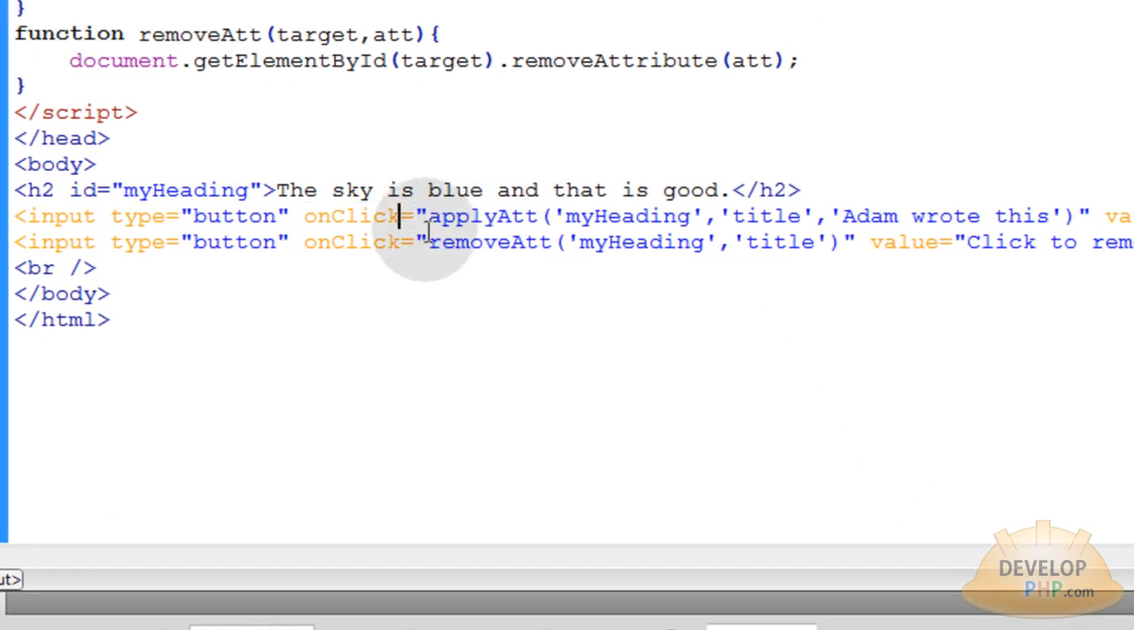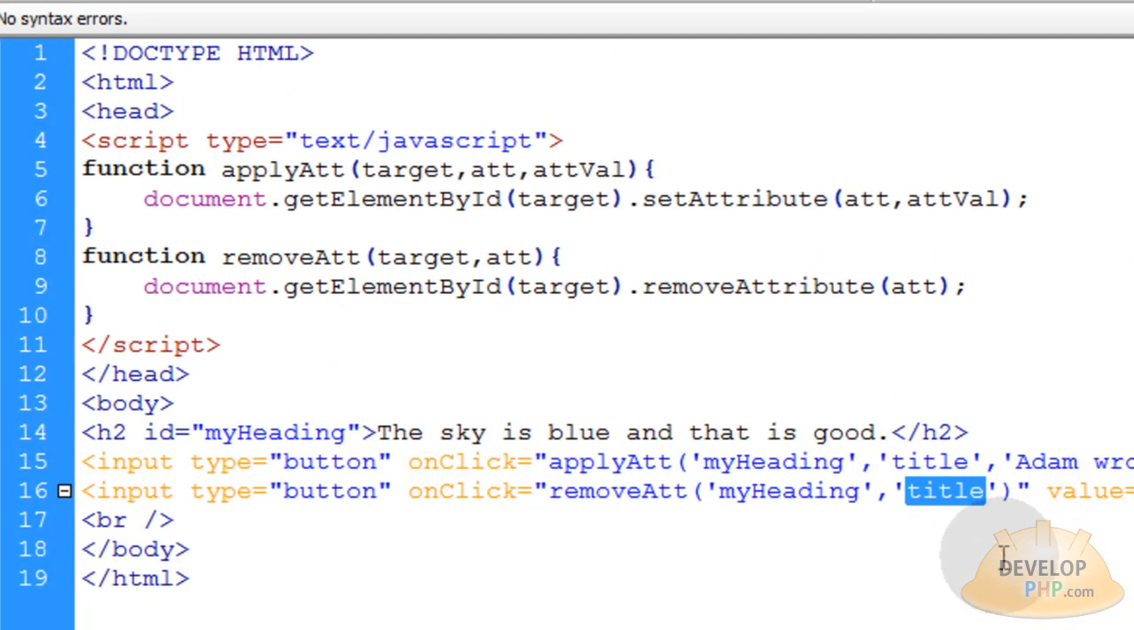In that onClick event, when anybody clicks that button, it's going to add to my heading, which is the ID for this H2 tag, the attribute of title, and this is the value: Adam wrote this. Then when somebody clicks this button, it's going to run the remove attribute function. It's going to affect the myHeading H2 tag here, and it's going to remove the title attribute. And that's pretty much how it works. So that's how you can use setAttribute and removeAttribute at runtime during your script processes.